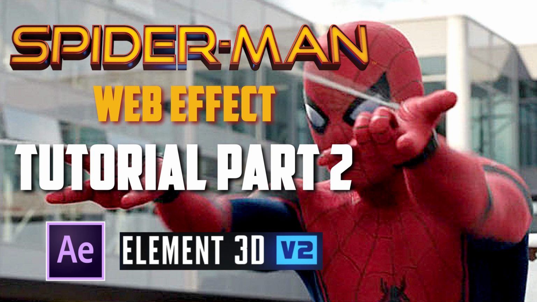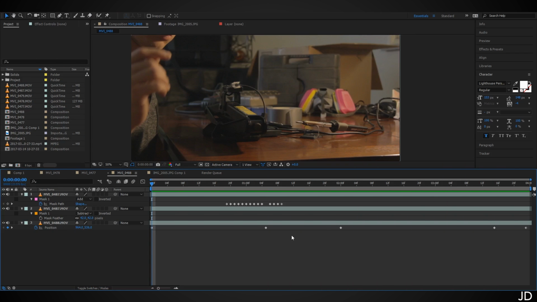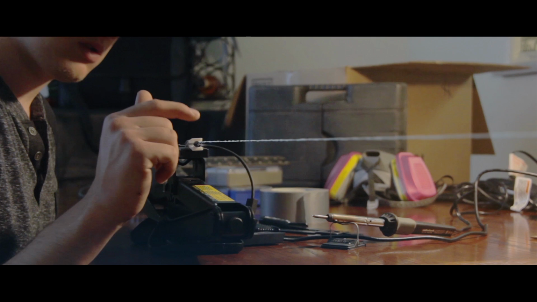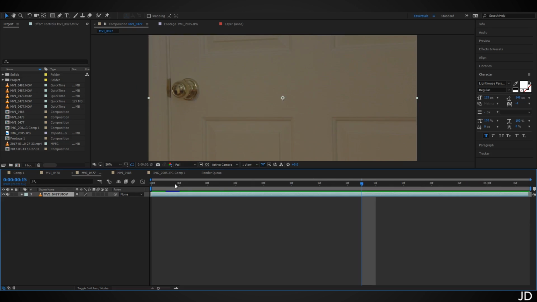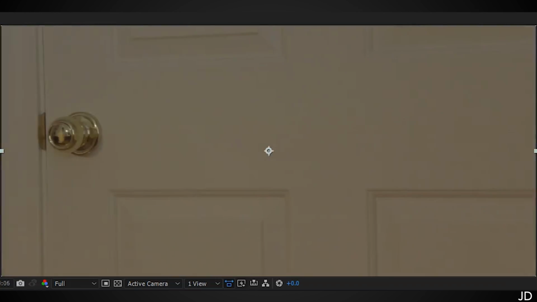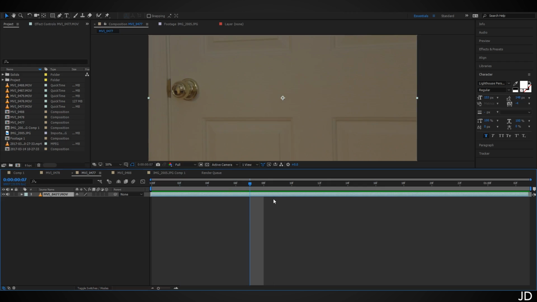Welcome back to part 2 of the tutorial. Right now, to finish up, we're going to be going over the shot here with some 3D tracked web as well as the reaction with my finger. And firstly, we're going to be covering this shot here where the web splats on the door. Alright, so let's go ahead and get started.